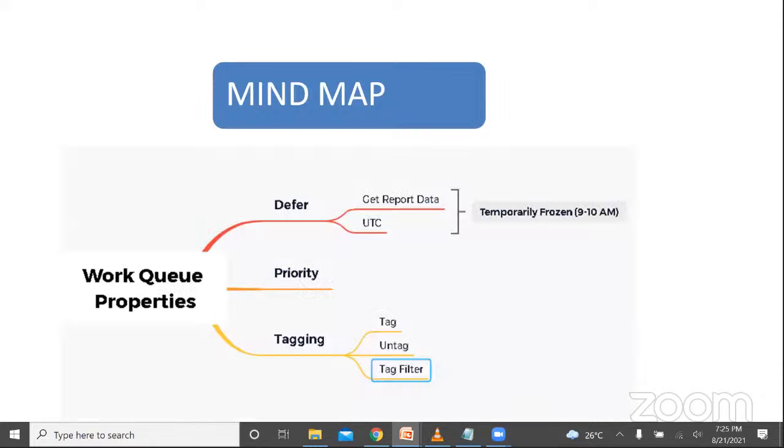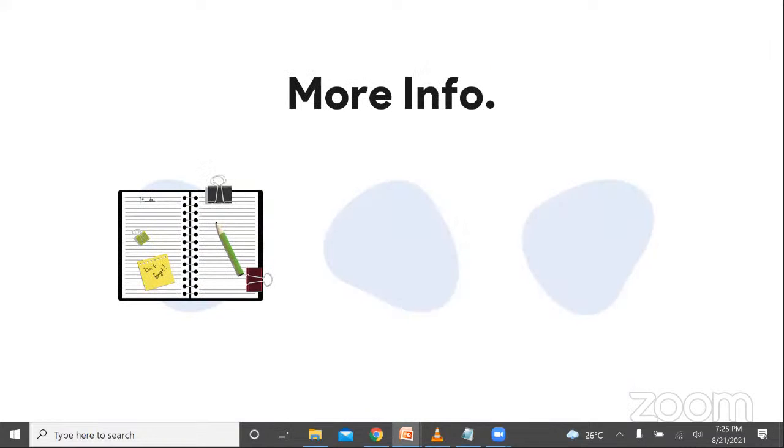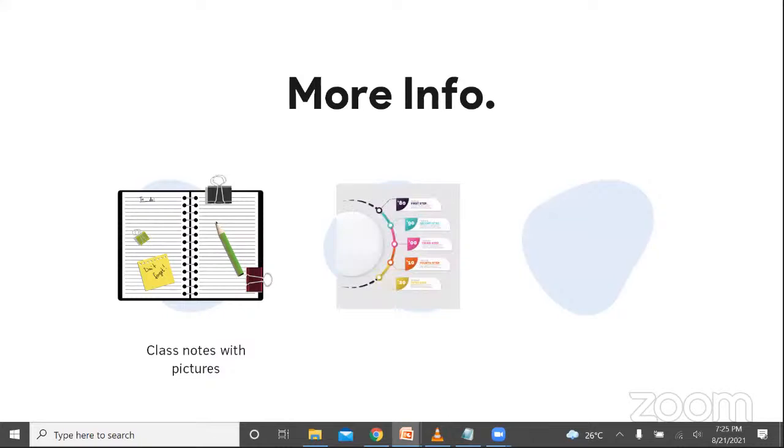We also use a method called mind map, where the trainer will be able to identify your weaknesses and strengths, and he'll be able to guide you on which topic to focus more and which topic to focus less. And more information, you will be provided with class notes and diagrammatic flow explanations.